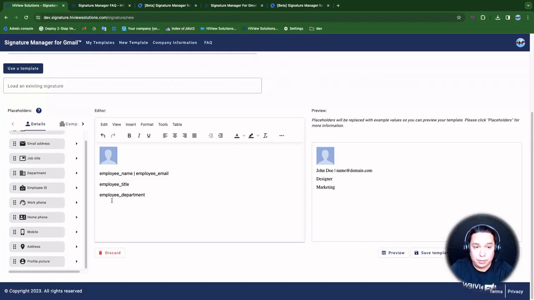And employee name and email address. And then maybe just rearrange this pretty quick here like that. So you see we have John Doe, the email address and title and the team or department. So you've created a signature pretty quick here. That looks nice. And then you can save this as a template.